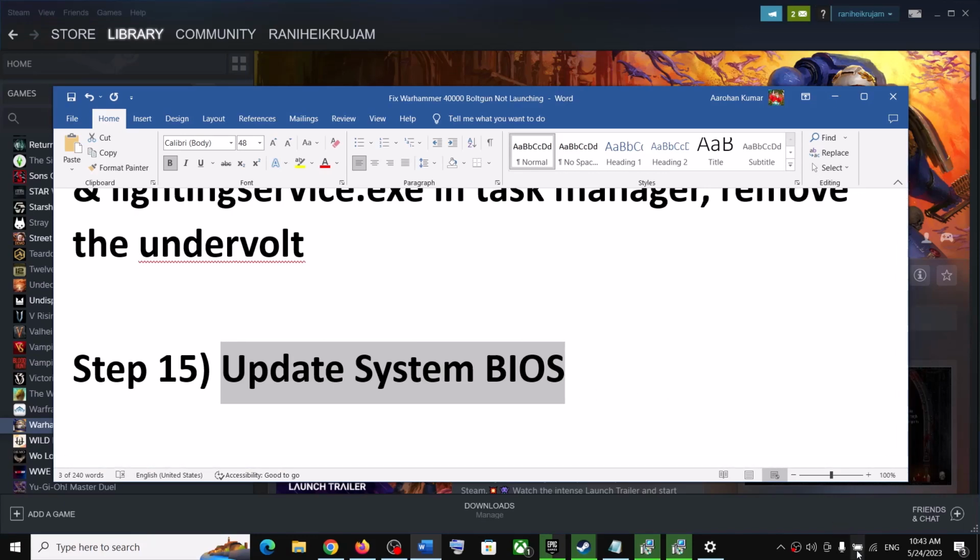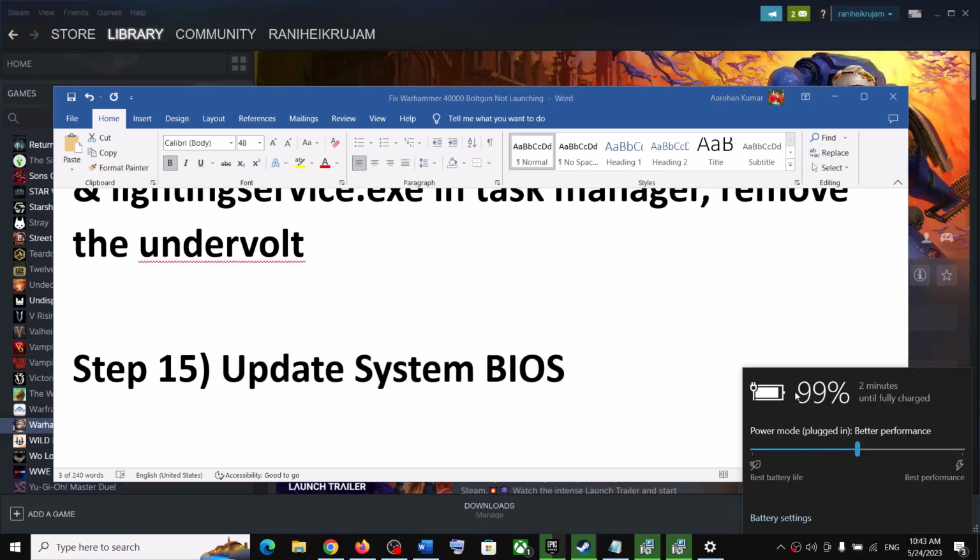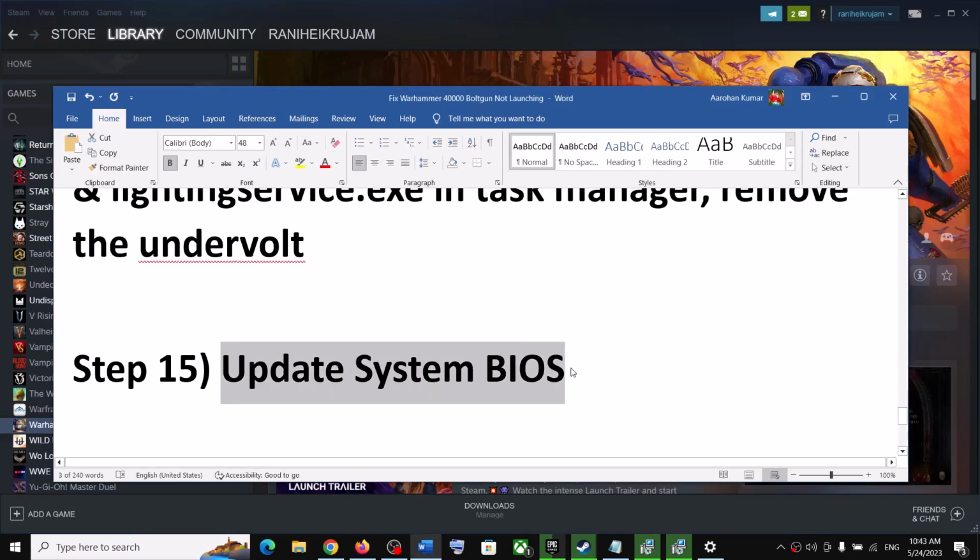Now in case of laptop, so if you have a laptop, make sure the battery on your computer is more than 10% and the AC adapter, the charger, is connected to the computer when you're updating the BIOS. Now during the BIOS update, your system will restart. Do not unplug the power cable when it's updating the system BIOS. After the BIOS update, log into the computer and then launch the game.